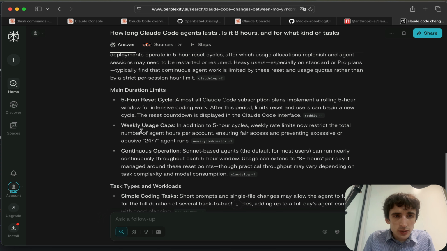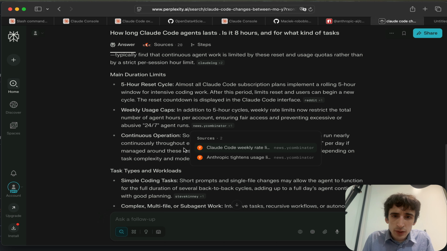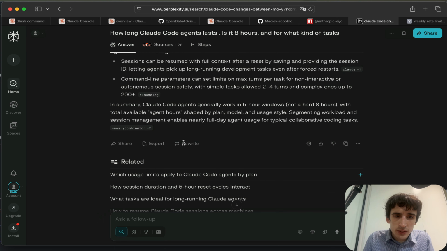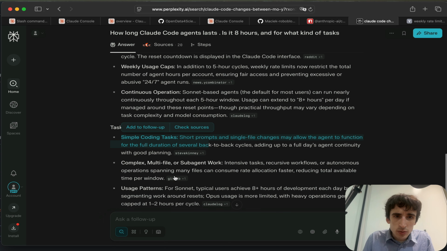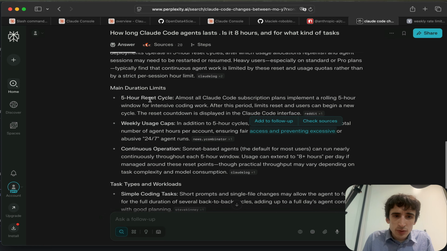I fix 8 hours, 5 hours we set cycle, weekly usage caps. In addition to 5-hour cycles, weekly limits now restrict the total number. We can have a look there. So there's a weekly limit, some kind of restrictions, preventing excessive or abusive use.